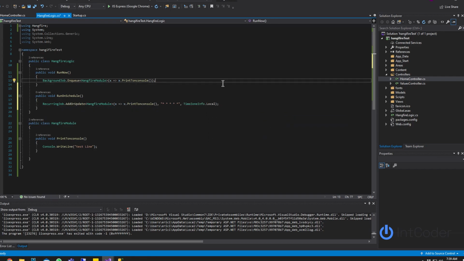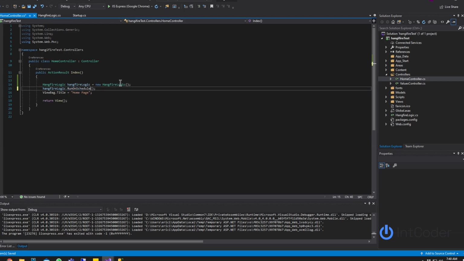All right, I'm going to show you. The very first one I showed you was RunNow. It ran right away. So I'm going to show you this AddOrUpdate. I'm going to change this from RunNow to RunOnSchedule. You'll see it's going to take a little longer to run.